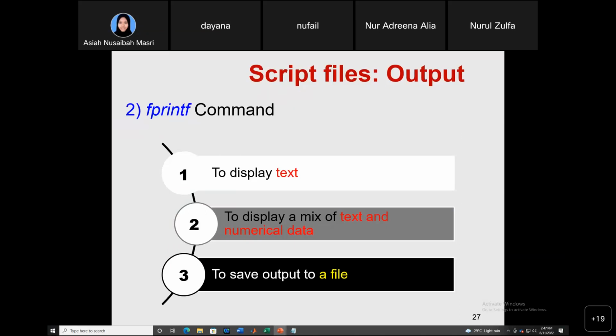Okay, the second method for showing output is the fprintf command. The fprintf command has more functions. The first one is similar to the display function, which is to display text. You can display any text. Second, you can display a mix of text and numerical data, which means you include an equation, so you display both text and the data from the equation. The third one is to save output to a file. When you do some equation, it will appear in the form of a table. For example, you can save in .txt form, as another file.